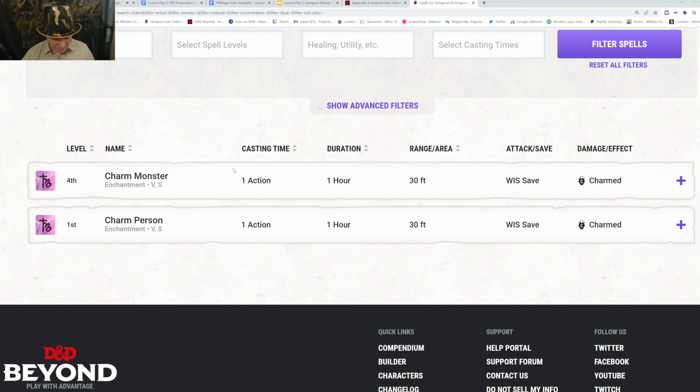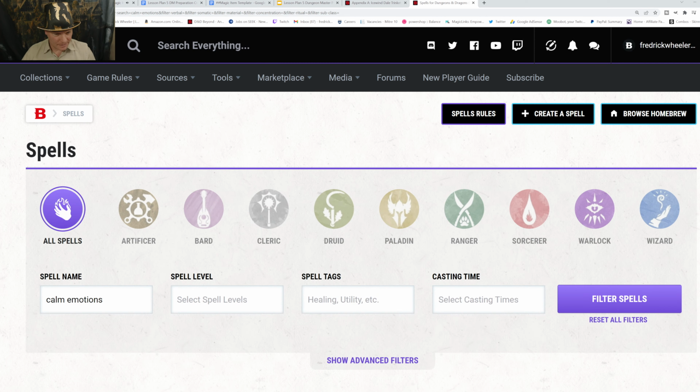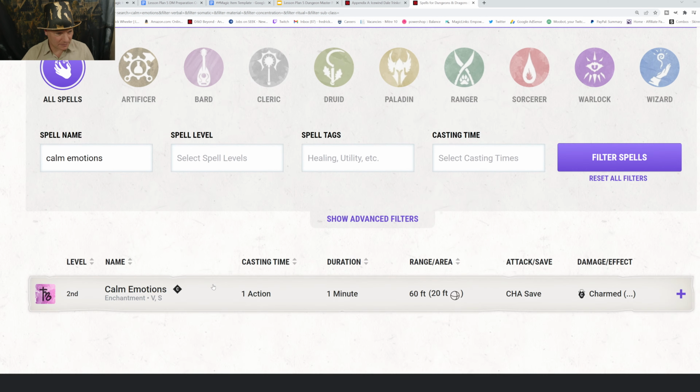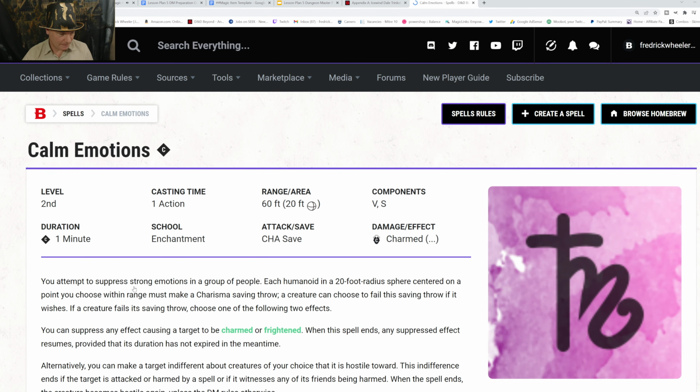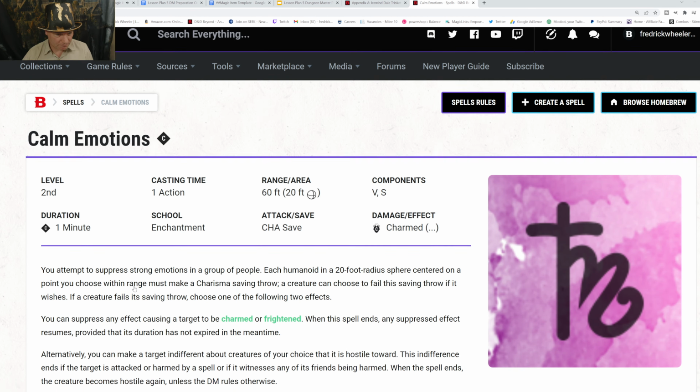Just rolling this back. Give me a second. It'll come up. Calm emotions. What is calm emotions going to come out as? It's going to be interesting. What level is this spell? It's the second level spell. So it's going to be an uncommon magic item. Which is fine. It's alright.